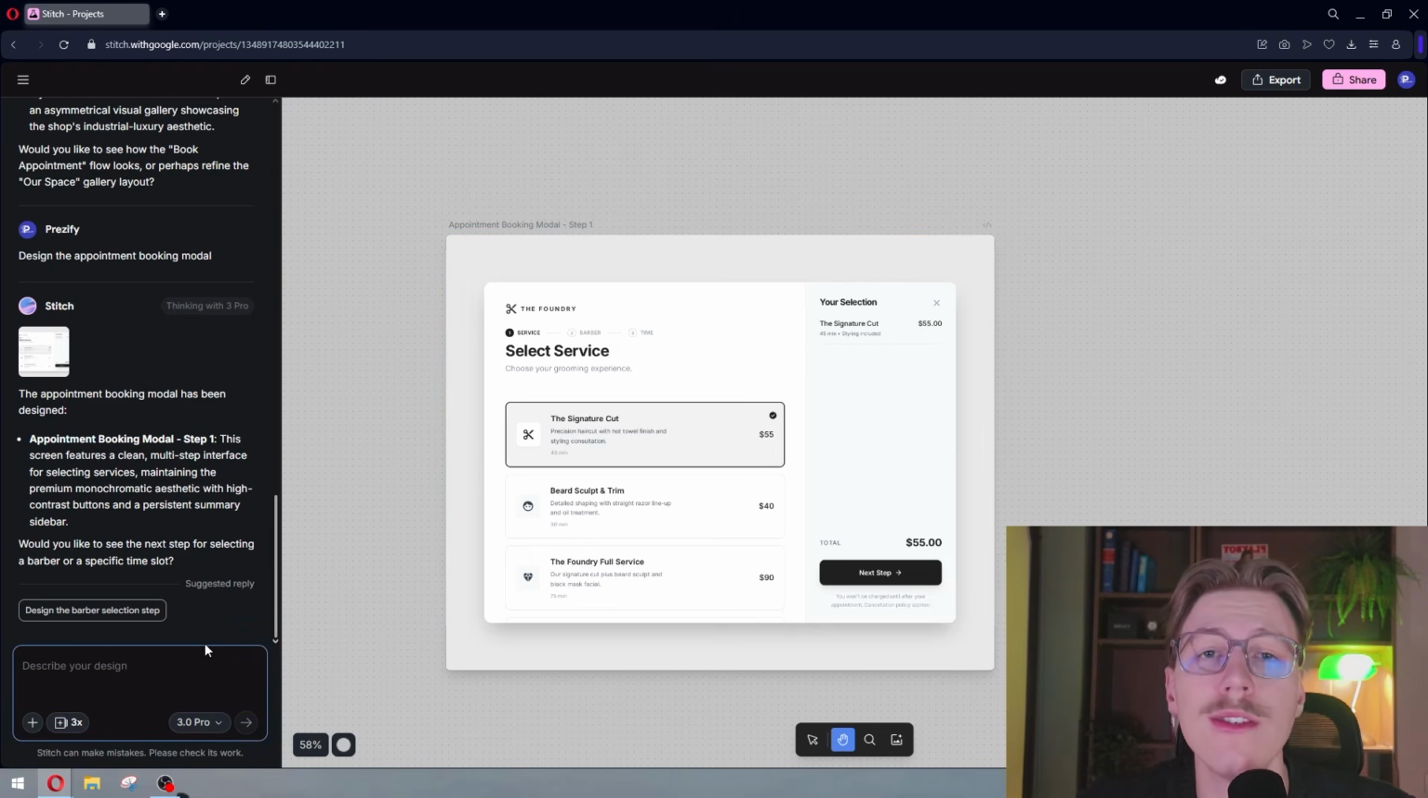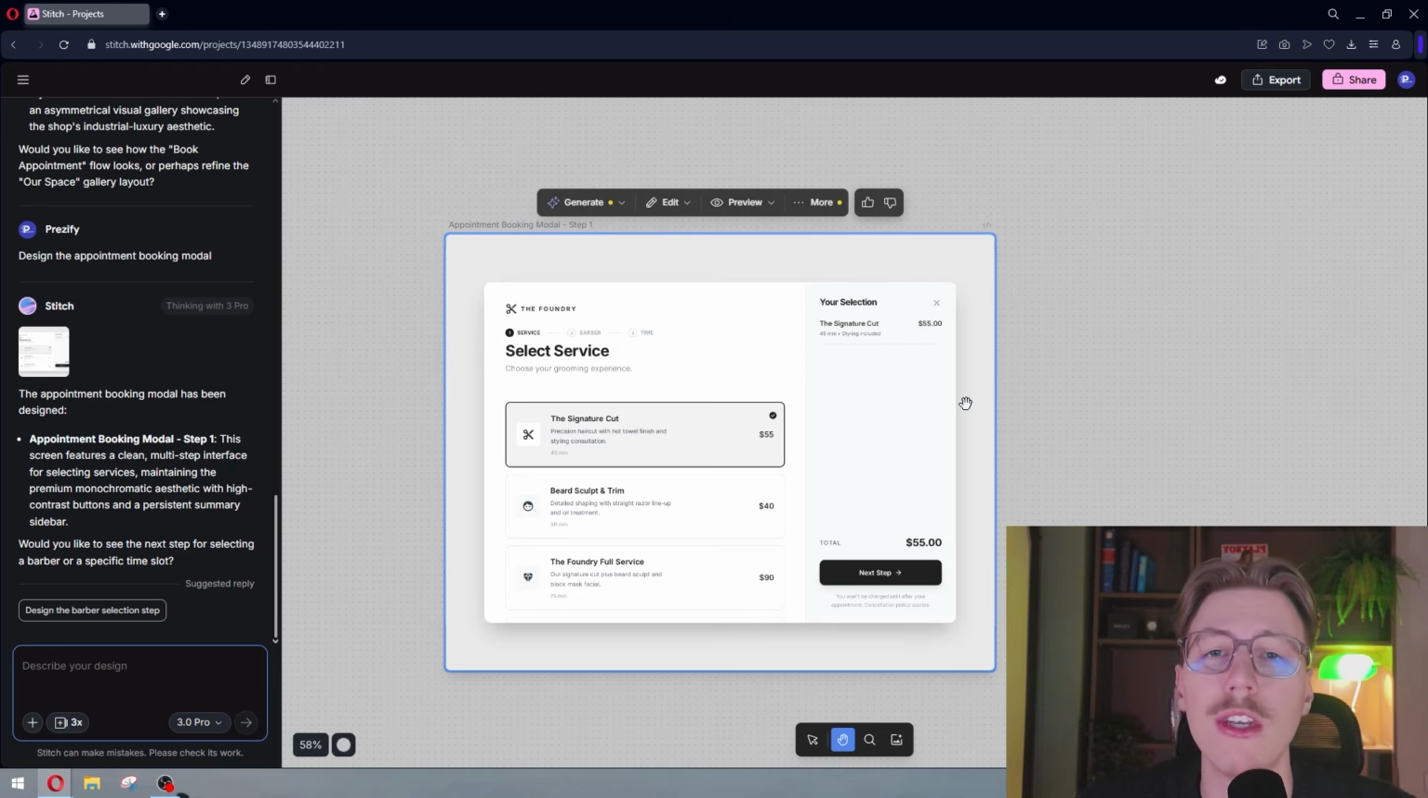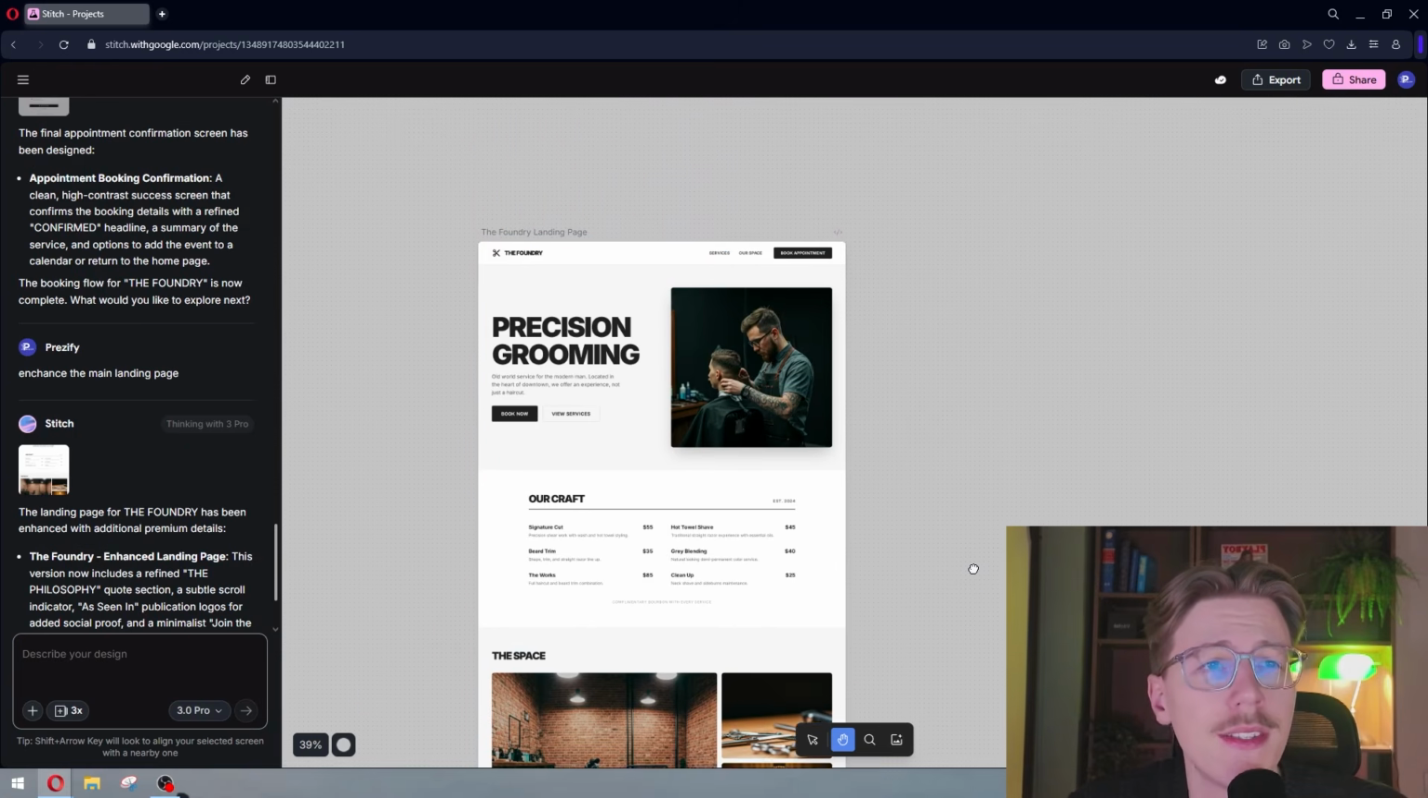As you can see, Stitch is very smart because it analyzes what's missing. Design the barber selection step. So we can design a selection step for barbers because that's also important. If it's a barbershop, they have multiple barbers. Also, what's important next is a confirmation page and all of the other pages. So in a couple of seconds, I will generate all of these and I'm gonna get back to you once it's done. So it's actually done and let's take a look at the results.